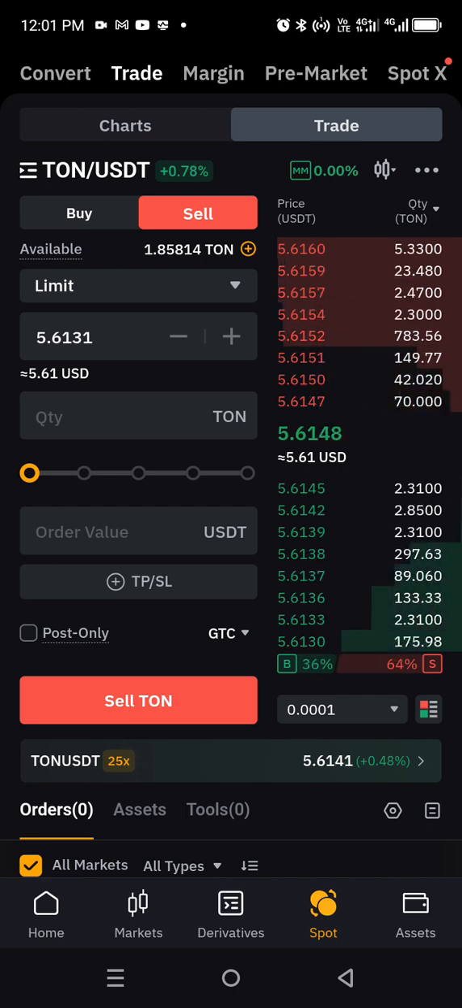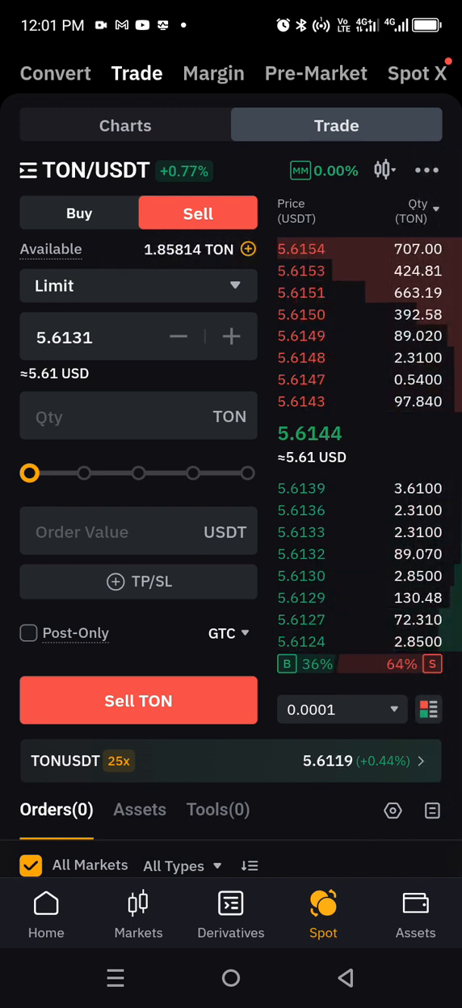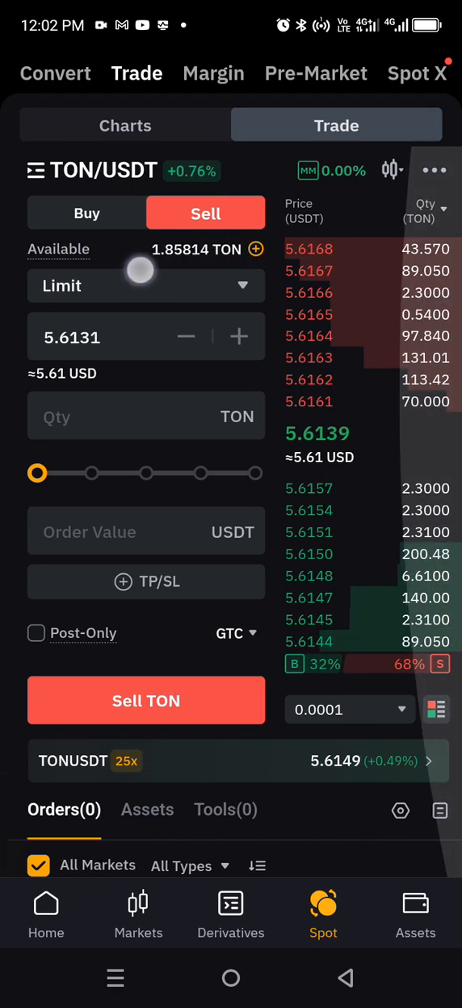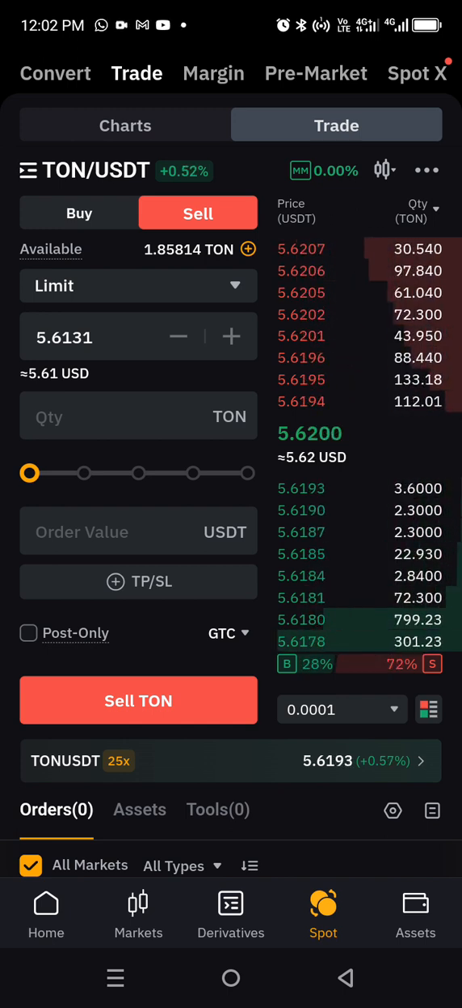Now I have TON. You see your available dog, as the case may be, but I have TON here. So you see it here. So there are two things you have to do. Notice this. We have red and green. This green, they want to buy TON at 5.62. This red, this last person wants to sell his own at 5.622. So they are different with a fraction.